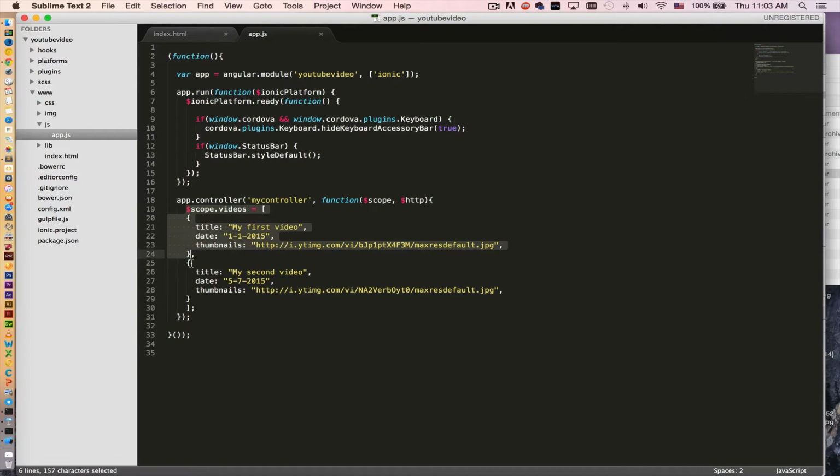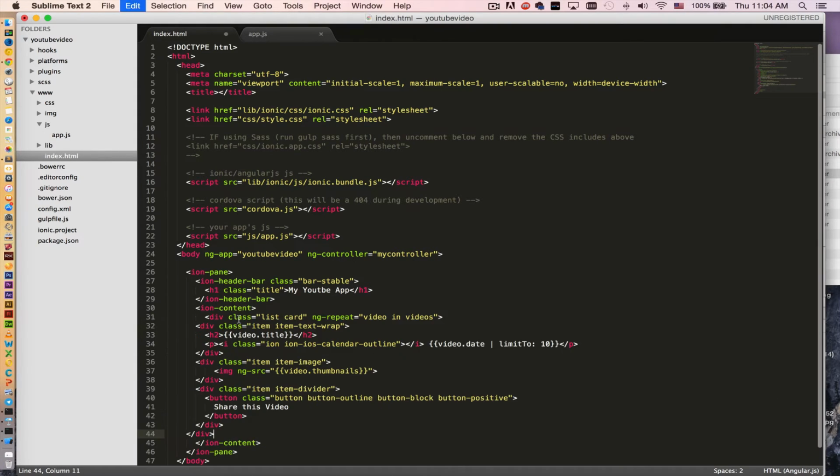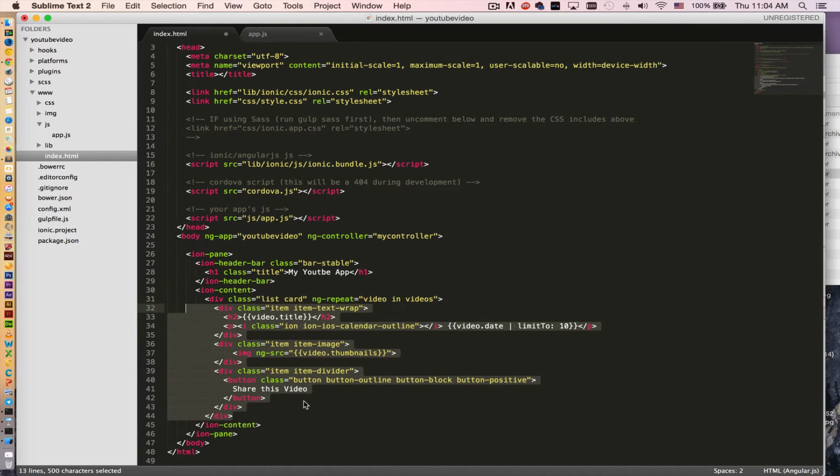And this, in an MVC mindset, is a model. So now we have the model, which is the data. We can display it in our template. Underneath Ionic content, we will use Ionic card. Okay, so let's take a look at this code we just copy and pasted in.